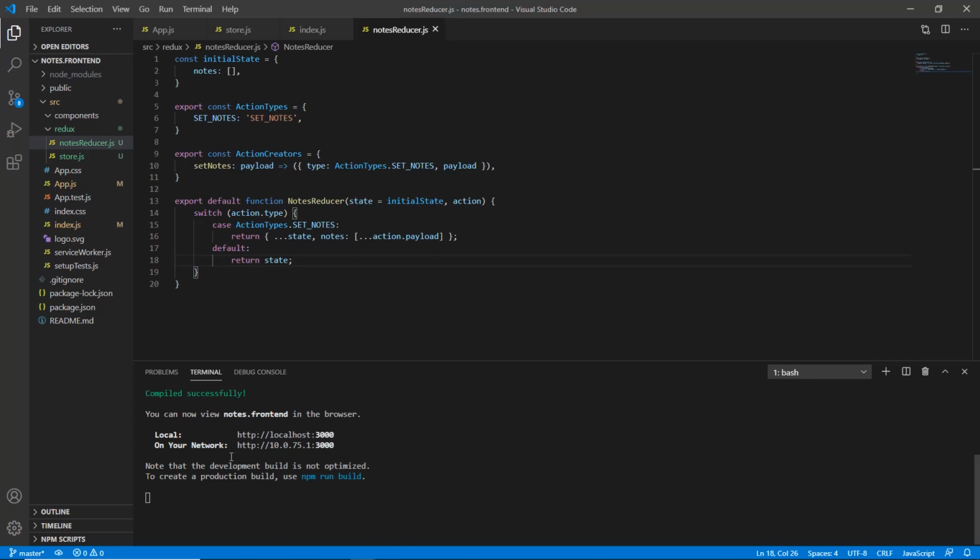So to iterate real quick, we have an initial state, which is what we're going to have: an array of notes. Action type is set notes. Action creator is set notes, and we pass a payload, which is going to be an array of notes. And when the reducer sees this type of action, set notes, it's going to create a new array and assign it to notes. So that's it. That's nice and simple.